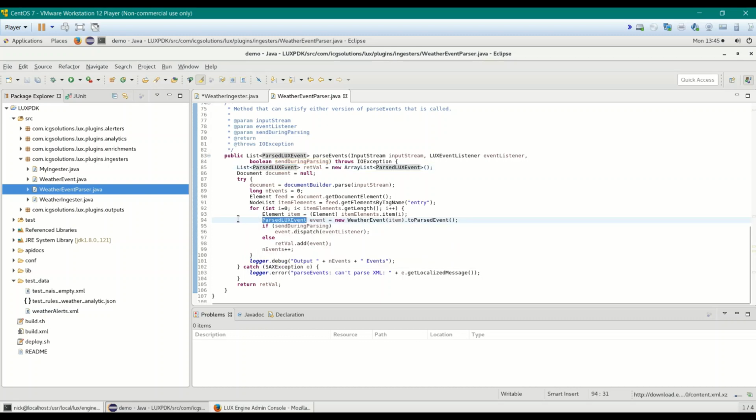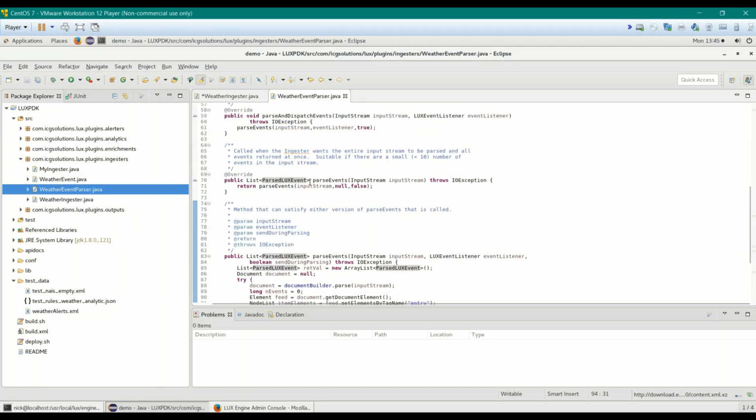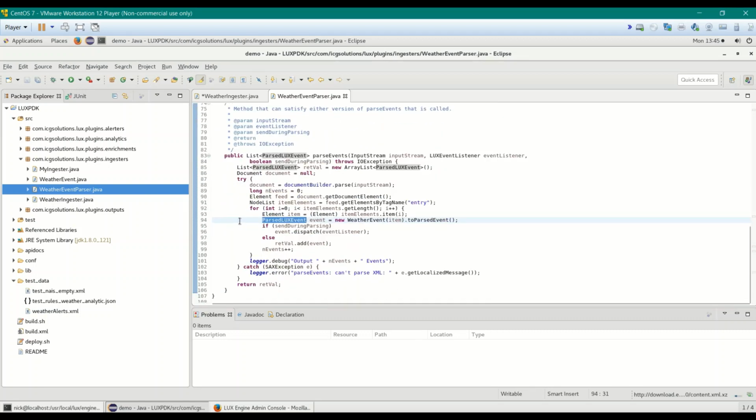There's a parsed LUX event here, which is the return value from parse events. And a parsed LUX event can be created just from a LUX event. So it is a wrapper that provides a few more options rather than just the LUX event that we created last time. It's not really important to understand the distinction between the two of them, especially to start with, because it is rare that you need to use them. So you can think of it just as a LUX event. But it provides you the ability to send events on different streams, and a couple other more advanced options.